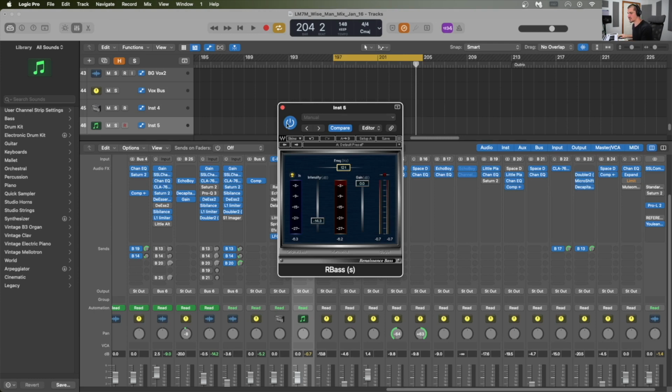So again, without the R bass on, and with, I can turn up the intensity here, off, on, and we can bring this frequency down a bit even.